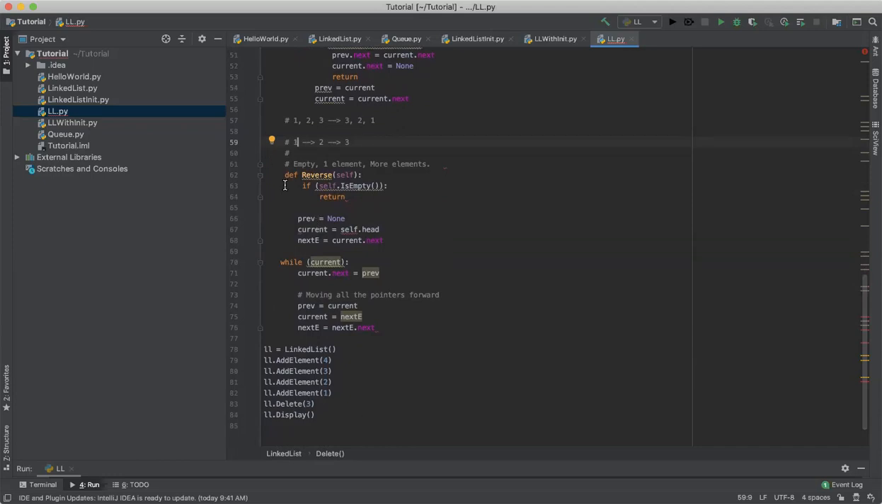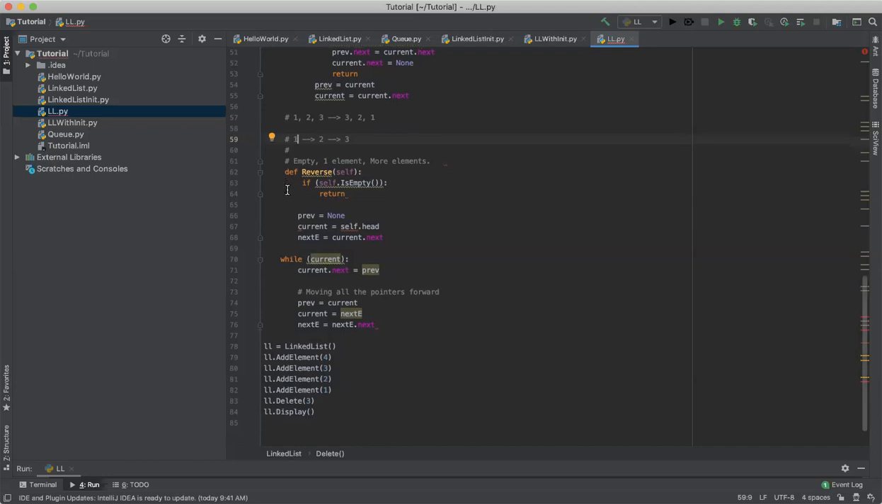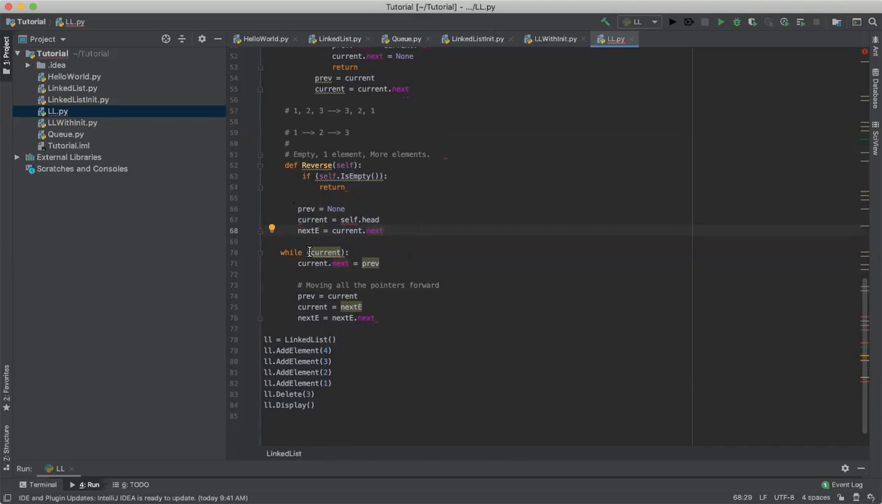So if the list has one element, empty will return false, previous will be None, current will be 1, and next element would be current's next, which will also be None. And then we'll have while current, which is okay. Current will be not None, because it's pointing to the node which has one element, and we'll say current's next will be previous, which is okay because previous is None and current's next should also be None.